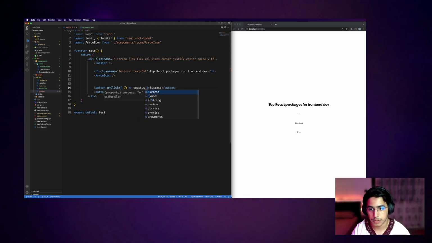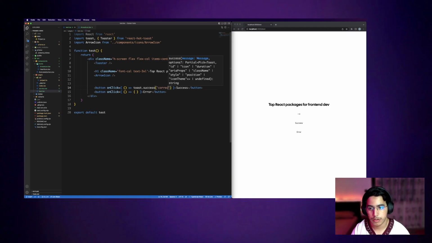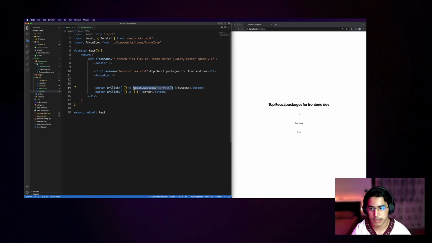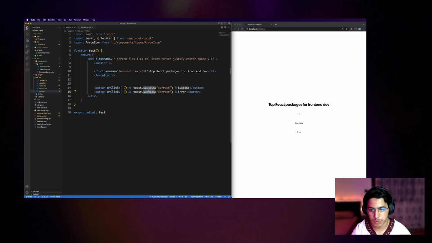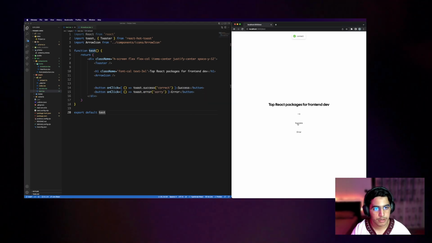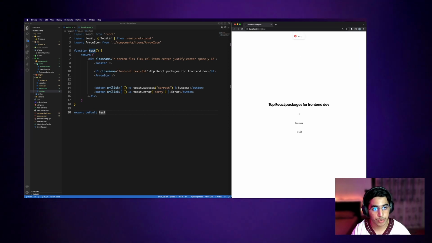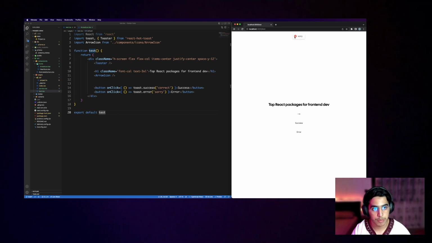a toast.success, and you can put any message here, for example correct, and the exact same thing here, but in this case we need toast.error. Let's give it a message, sorry. So as you can see, the toasts are here, correct and sorry, with the cool animations and emojis also.